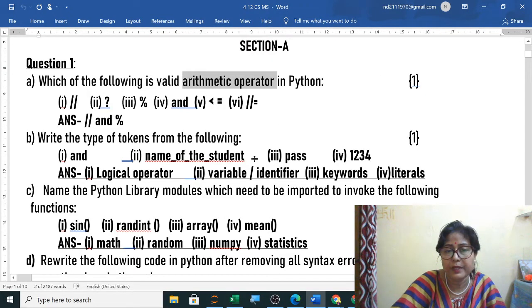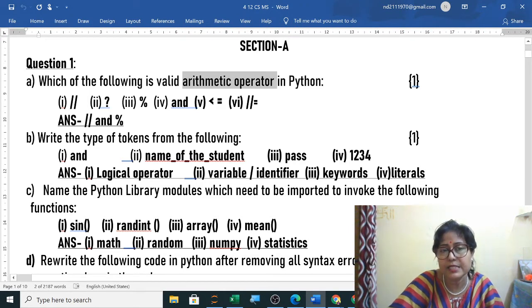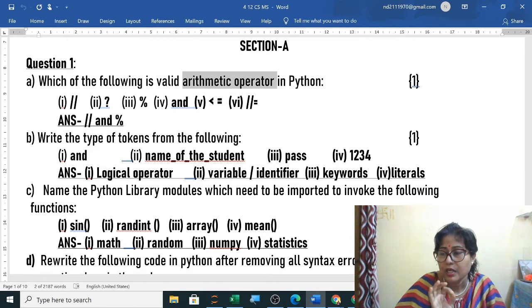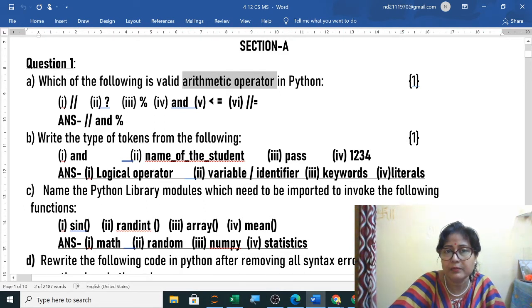So this question paper is completely in the pattern of your board sample paper which CBSE has given. Now, valid arithmetic operators. Here you can see valid arithmetic operators are the single plus sign, minus sign, single slash, double slash, two stars, single star, then the percent sign. So these all are your valid arithmetic operators. And 'and' is a logical operator, this is a relational operator, and this is an assignment operator.